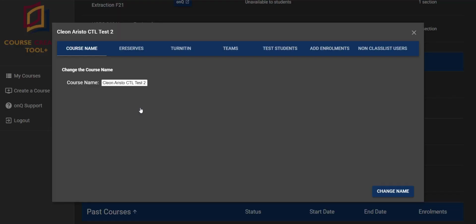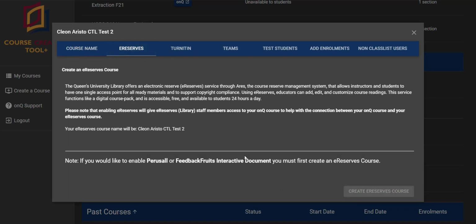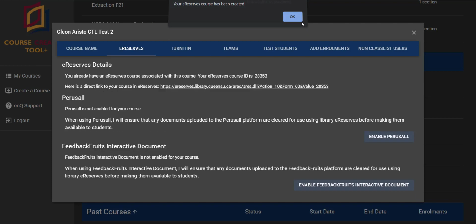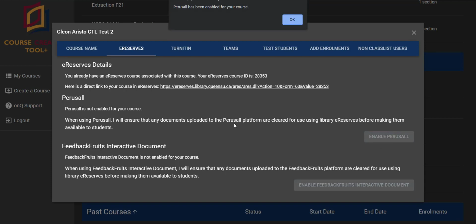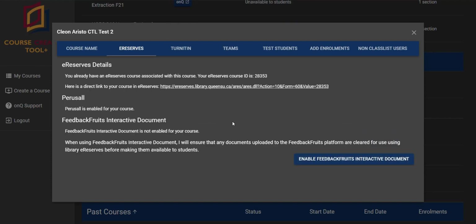Click on it, and here you will see all of these tabs that you can add external resources to. So you can click eReserves, create this course. Once your eReserves course has been created, you can enable perusal, and you can also enable feedback through interactive documents.